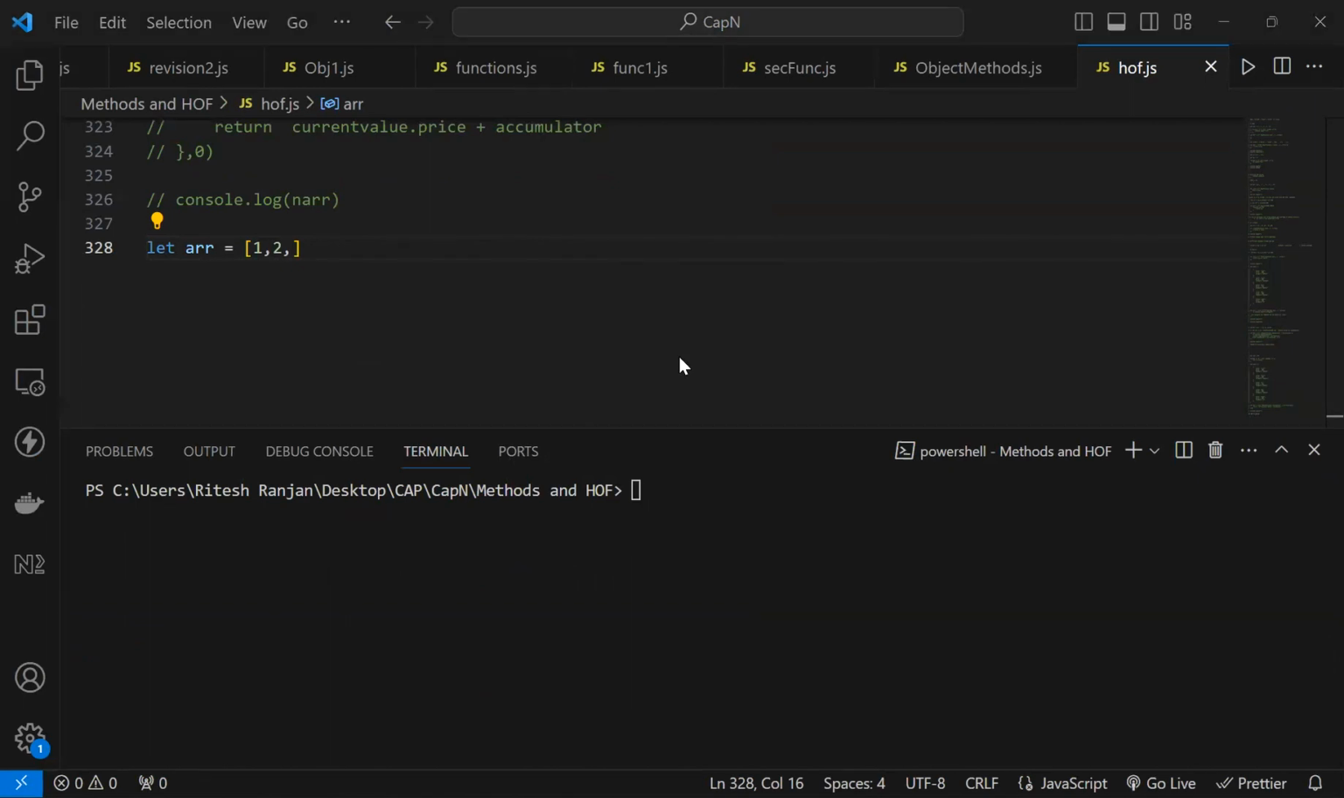Sir, accumulator is the starting value and current values is the after value, right? Yeah.